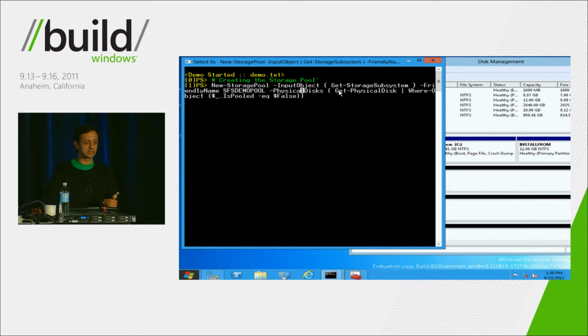and we say that the pool must consist of all the physical disks that are returned by this command, which gets you all the physical disks, piped into this Where command, which filters that output from Get-PhysicalDisk by all the disks that have not been pooled already. So this is all the disks that exist that have not been pooled at all. Take them all, put them into one pool. It's a very simple command. So let's execute that.